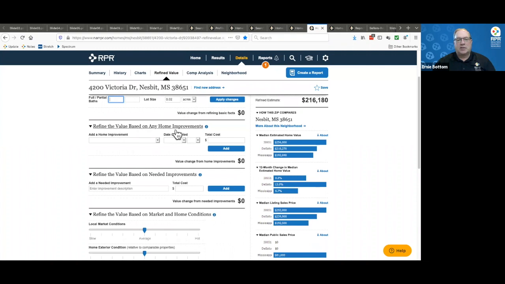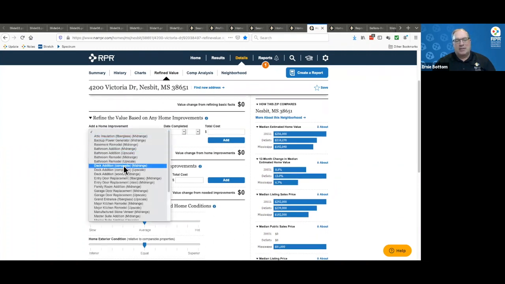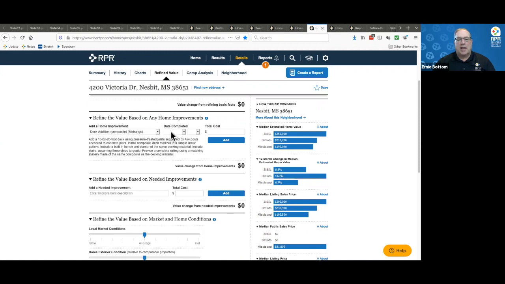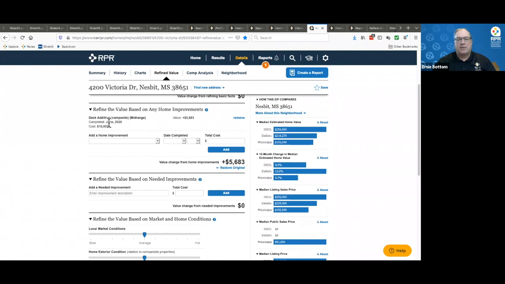Below that is where we can add any home improvements. So as you talk to the seller, they might be saying, oh, we did this, we improved that, we added this. So anything that they've mentioned, go ahead and put it in. So we're going to say that they added a deck last June, and they spent $10,000 on it. So we can see in today's dollars, that deck is worth about $5,600, $5,700. So it's not the full 10 that they spent, but it does show you that it carries some value.